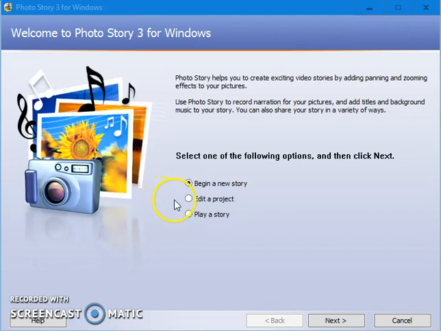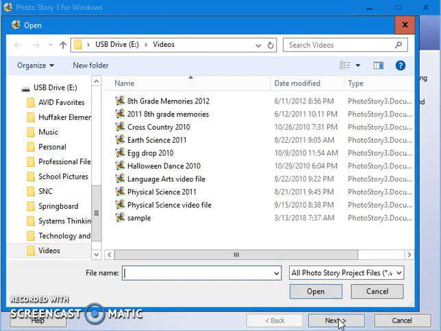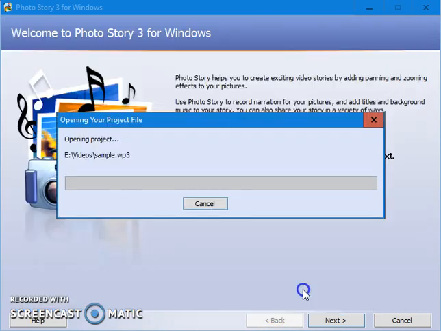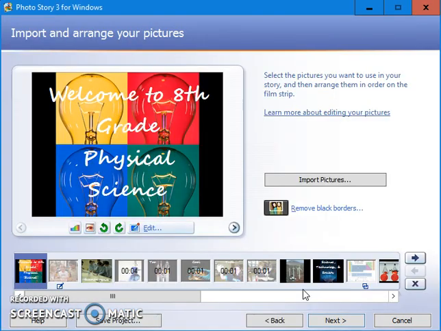You've already been working on a project, so you're going to open your Photostory 3, edit a project, and click Next. You choose your project. I'm going to choose Sample, and then it opens the project. You've already imported the pictures.